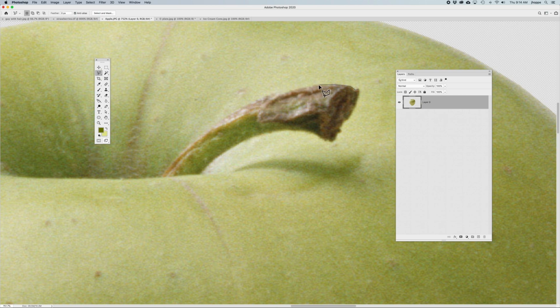If I hold down my Option or Alt key while I am in the middle of a selection, and then I click and begin to move, you'll notice that my Polygon Lasso tool will now change to my Lasso tool, okay? And if I then let go of my Option key and let go of my mouse, it goes back to my standard Polygon Lasso tool, okay?